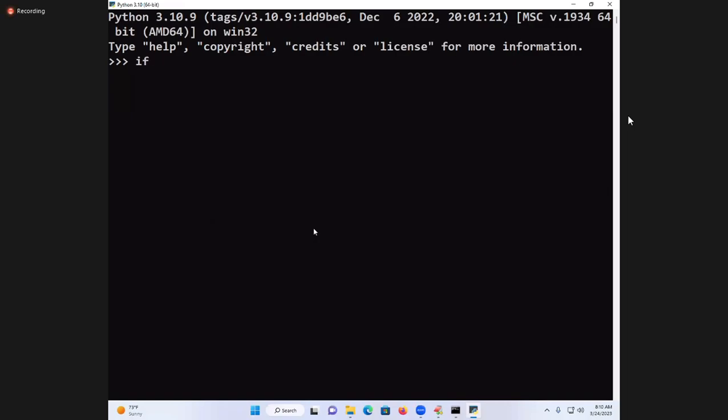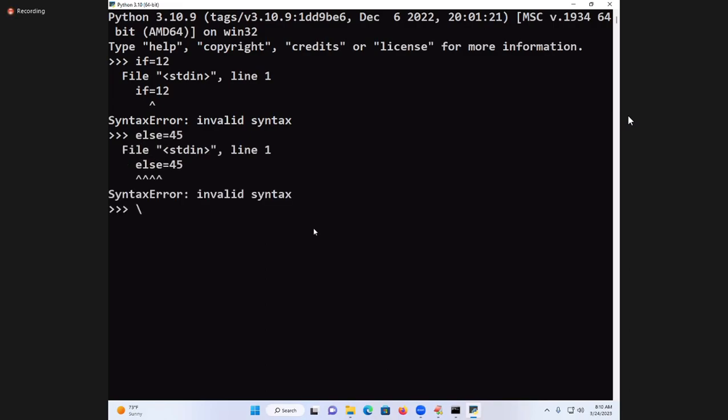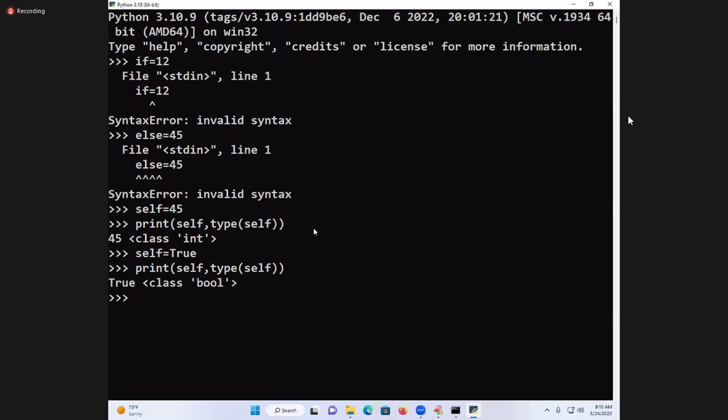You see, if is equal to 12, error or not? Else is equal to 45, error or not? Yes. Now, next, self is equal to 45. No error. Print self comma type of self. What is that? Int. Self is equal to True. What is self? Bool. Self is a keyword. Then why do people say self is a keyword?